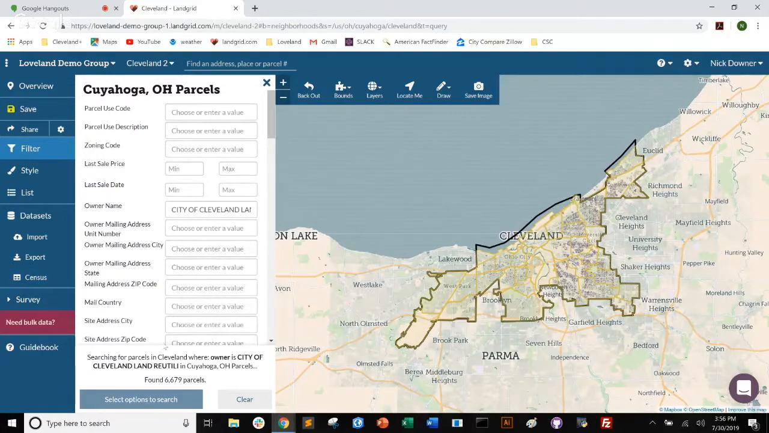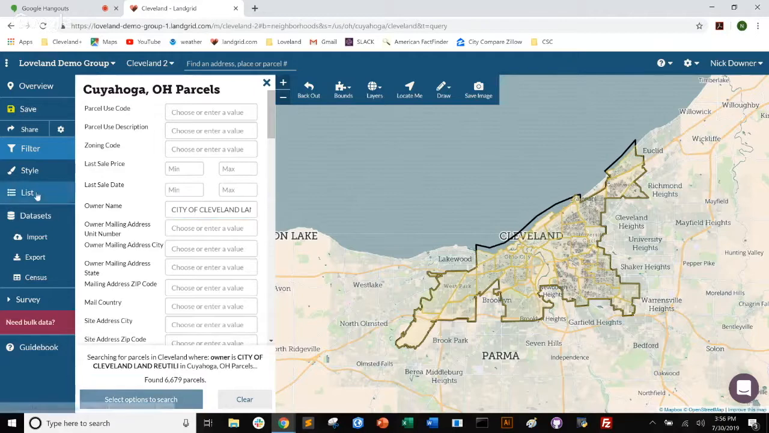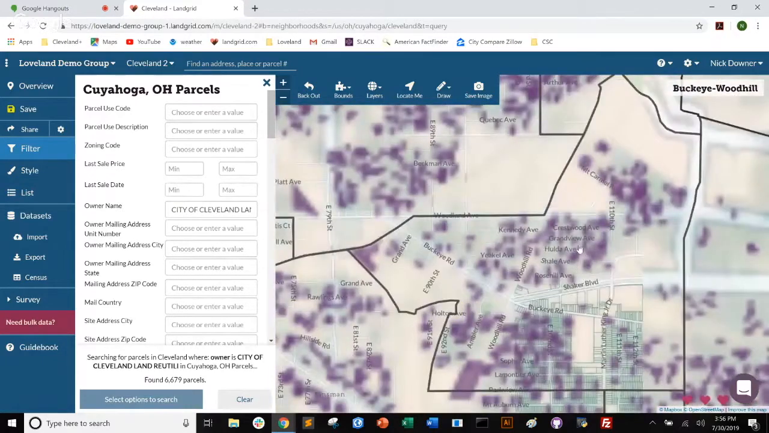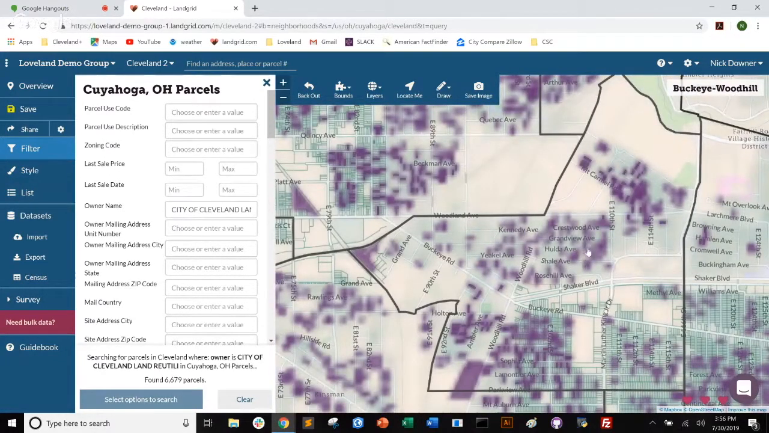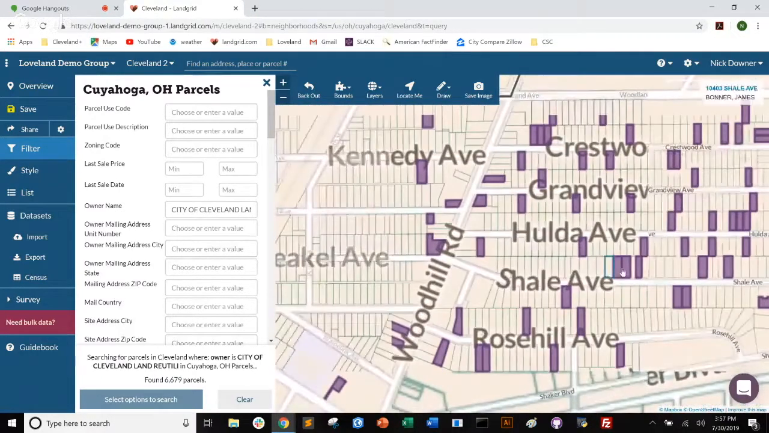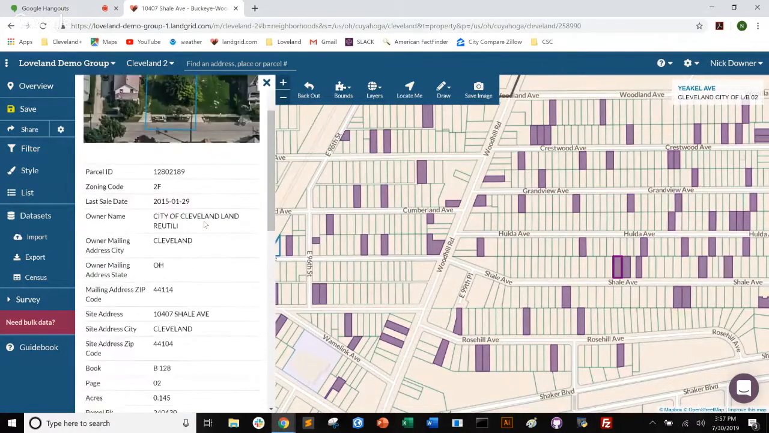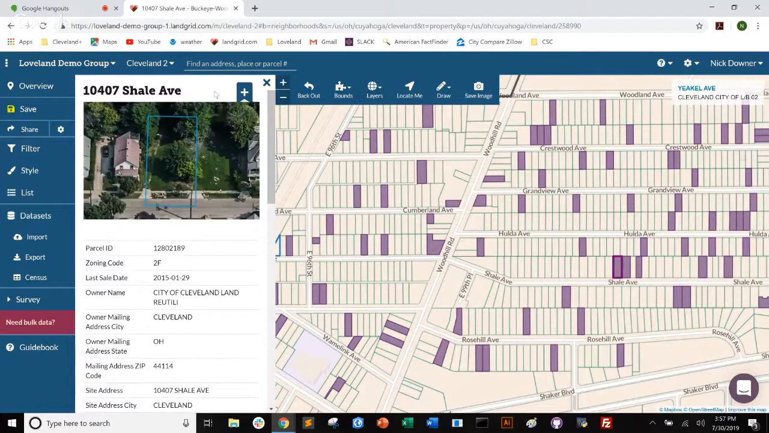Whatever you do on the filter here, you can always clear it. And then you can always just click and add things, hit load on map to get it there. You may need to zoom in a little bit to see all the purple parcels. So you can click on specific ones too. So you can get into a pretty in-depth state here. You can click on specific ones if you want to look at a specific property. You can bookmark a property by clicking this little guy up here. It'll bookmark the property for you.